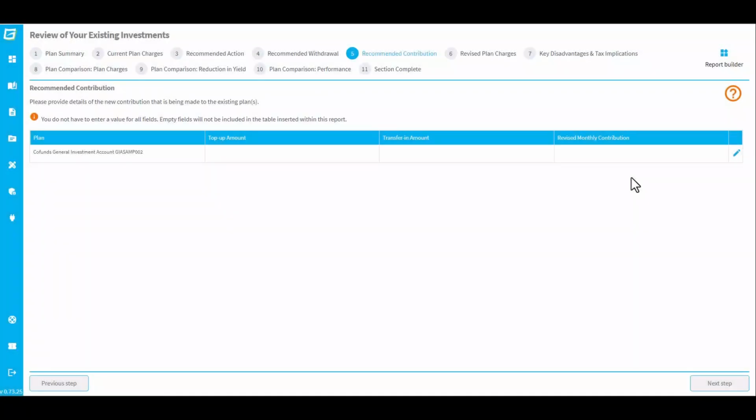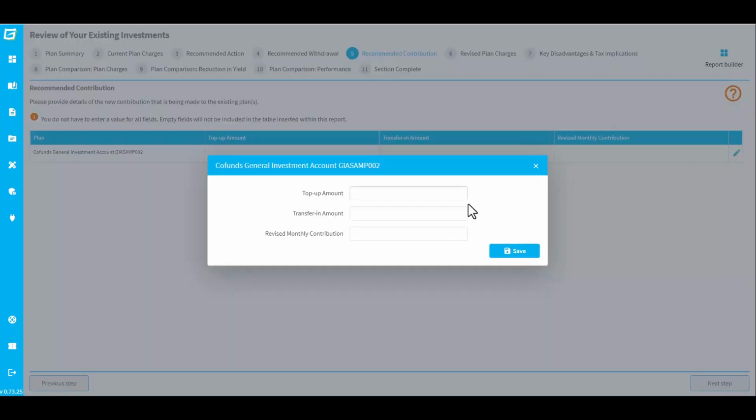Much like the previous step, the recommended contribution step is a conditional step that is triggered when a recommendation is being made to invest an additional contribution into one of the plans being reviewed. To include details of the top-up contribution, click the edit pencil and enter the amount in the relevant field.